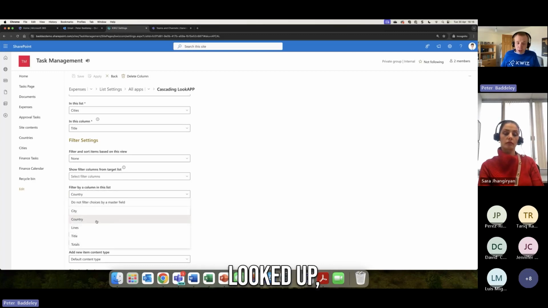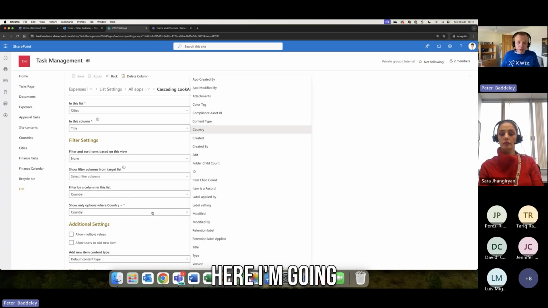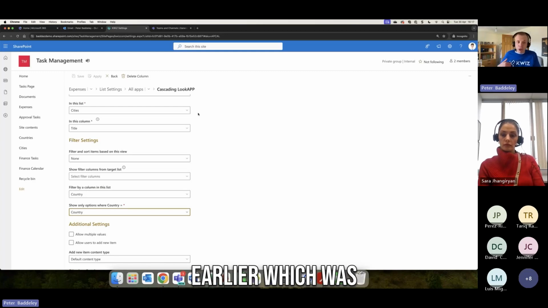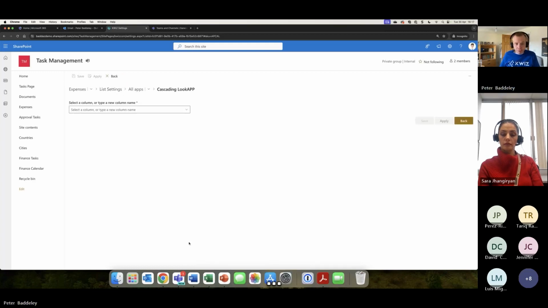So I've gone and looked up my country field in my master list, and then I'm going and looking at the appropriate column from the looked up list. So here I'm going and looking at the cities list and I'm filtering based on country. That gives me the functionality which we'd have seen earlier, which was when we selected a country, then the city field then became enabled for me to filter it appropriately.